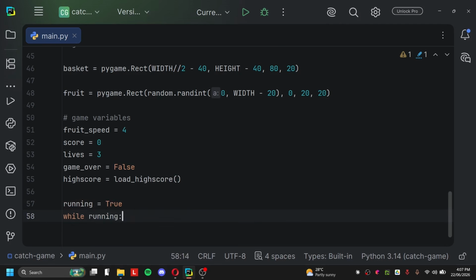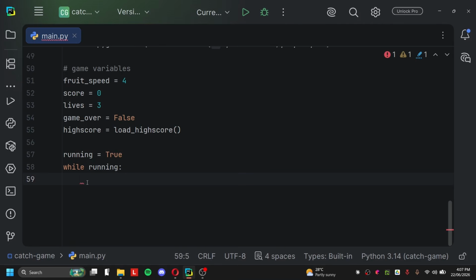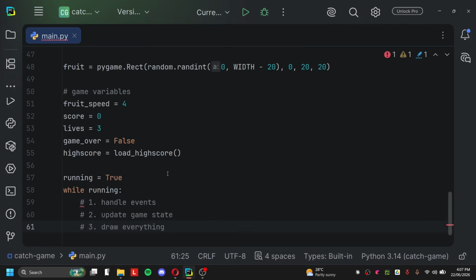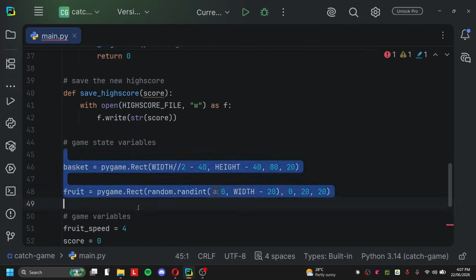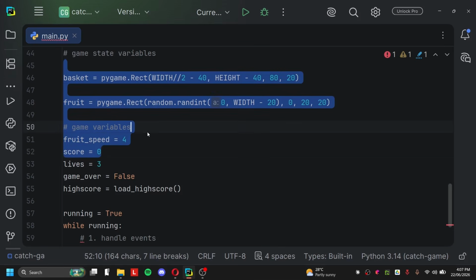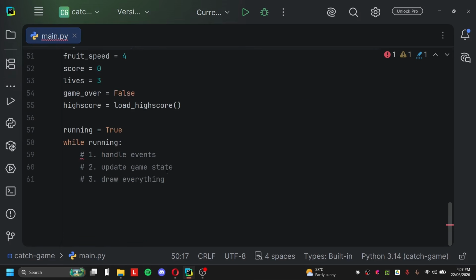So while we are running, so currently it's an infinite loop, the first thing we need to do is handle events. The next thing that we need to do is update game state. And the third thing that we need to do is draw everything. Handle events means anything like left mouse, right mouse, and all. Update game state means all of these variables, so moving these on the screen, you're going to update it. And draw everything: after you update it, you want to draw it onto the screen.